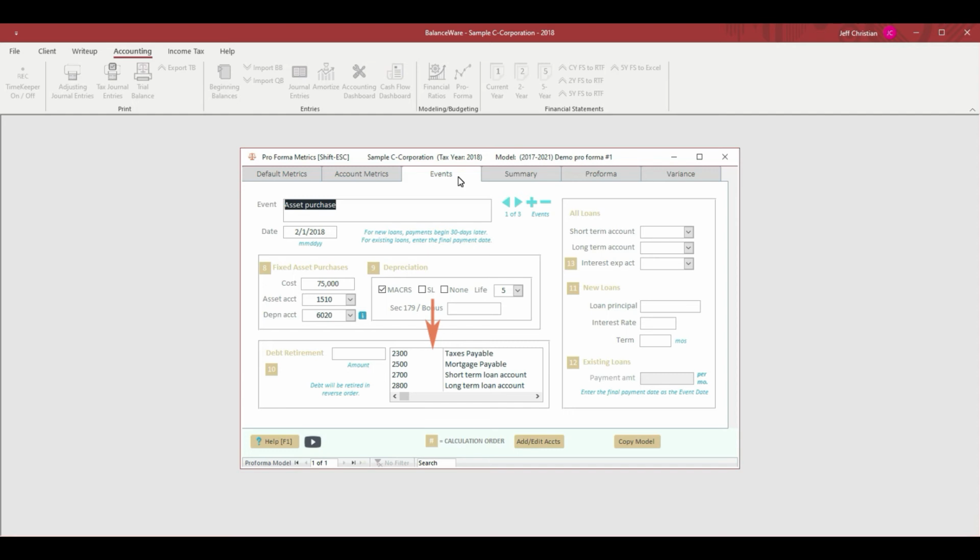As I mentioned, there are 5 different event types, but the number of events is unlimited. Event types can be combined, if appropriate, on a single event record. For instance, an asset purchase may have a new financing event as well.